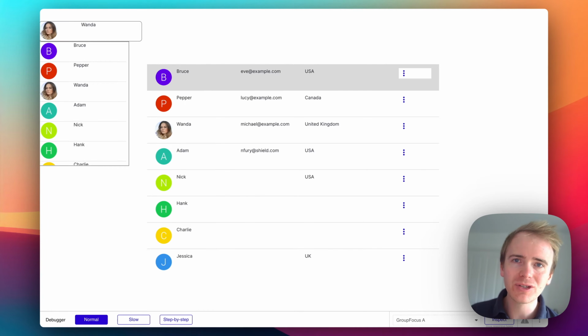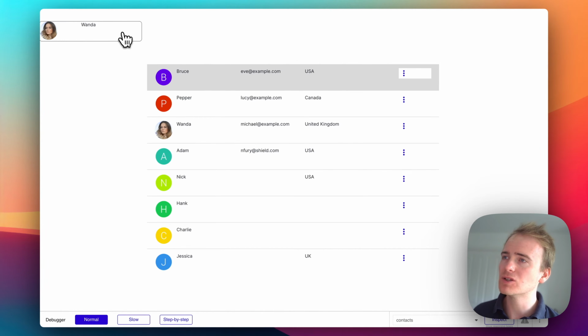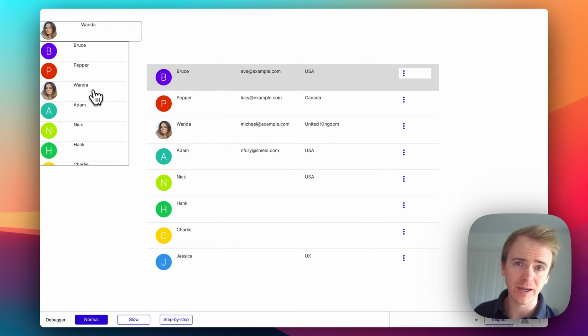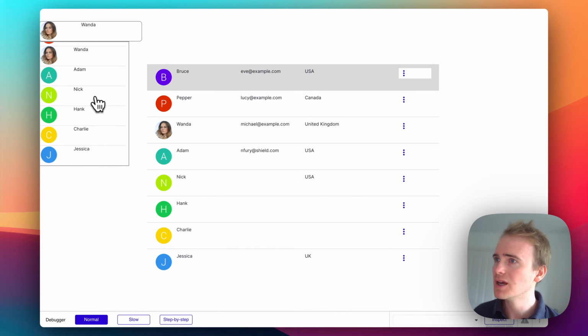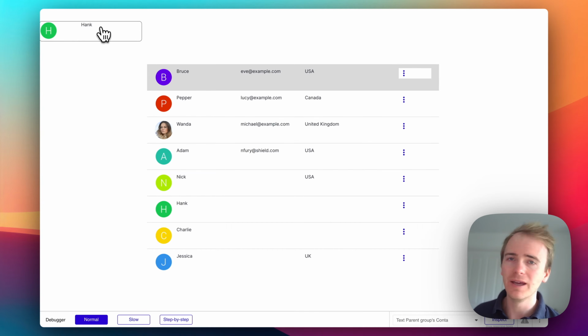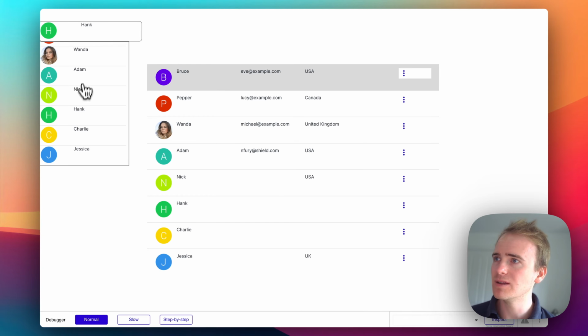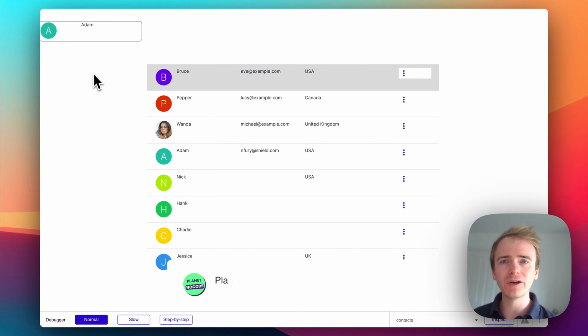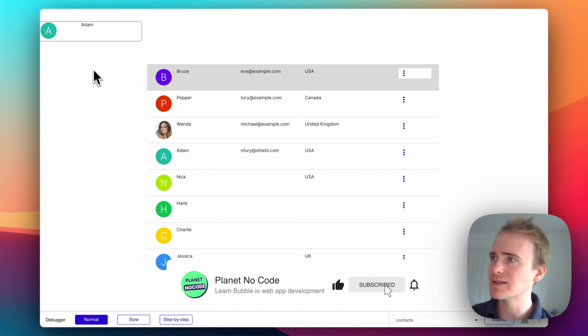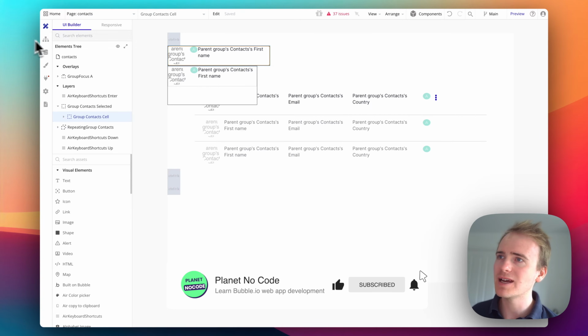Let's add a custom search to our custom dropdown that I built in a previous video. So we've got this dropdown here, which when I click on it, it brings up a repeating group in a group focus. We can choose a different contact in our database, and we can easily swap between them, and we can refer to that group to get that contact out. So let's add in search.